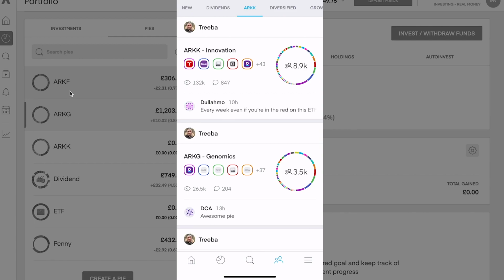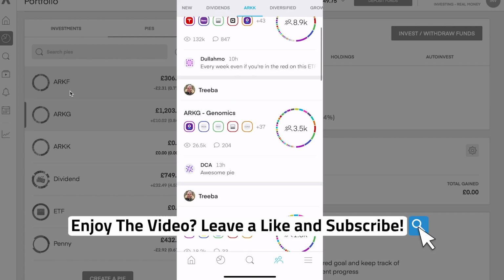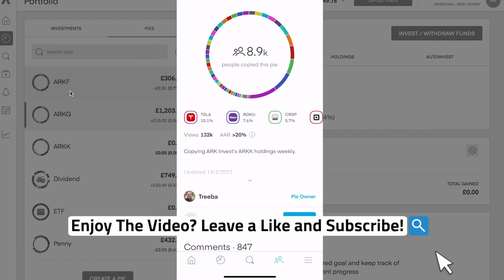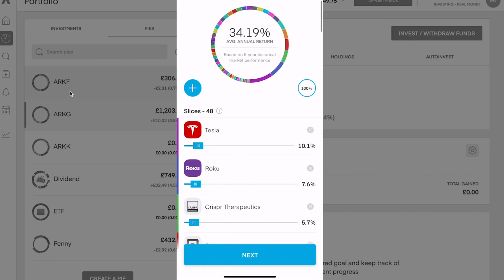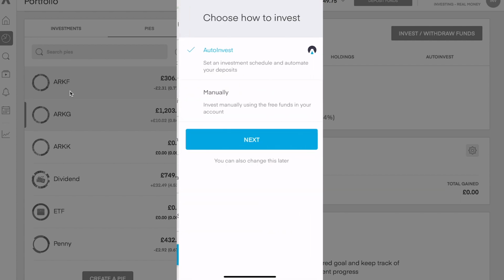So you click ARK. And now they've got the different ARK ETFs. So you've got ARK K Innovation, ARK G Genomics, and then you've got the rest of the ARK ETFs as well. So in this example, we're going to go through ARK K Innovation, and it's the same process for all of them. So firstly, to get the pie, you simply click on it and click Copy Pie. It already has all the investments allocated for you, companies with percentages, etc.